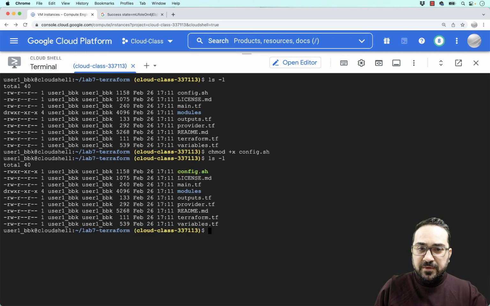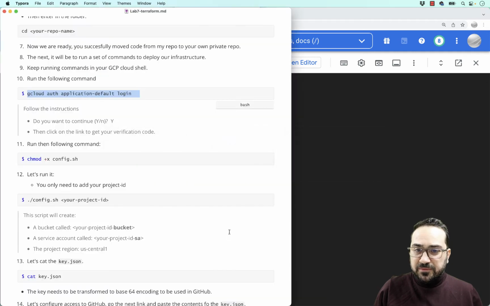So if you see it now, you can see it changed the color. This means that this is now runnable. So we have to run it. Okay, let's bring back our tutorial.